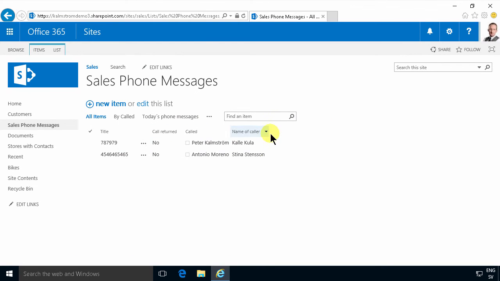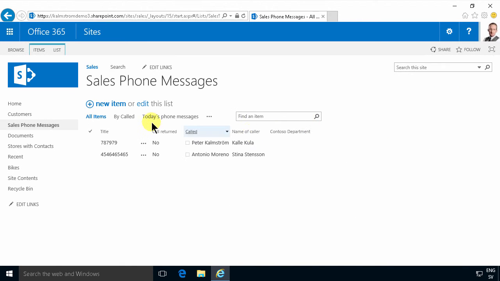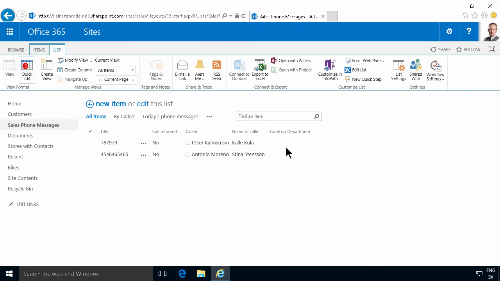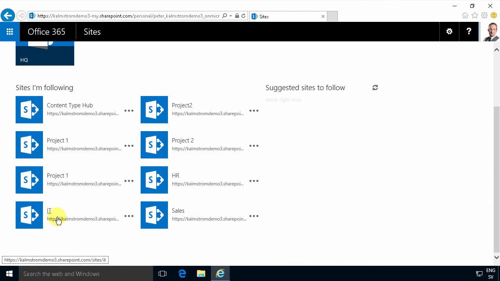But for now, I'm not going to enter more of these. I'm simply going to modify the default view so that I can see the Contoso department there. And then I will go ahead and tag them. I'll do that by going into the quick edit view and just tag these with sales. And same thing with the next. And then I'll go over to the IT department. Do the same thing there.